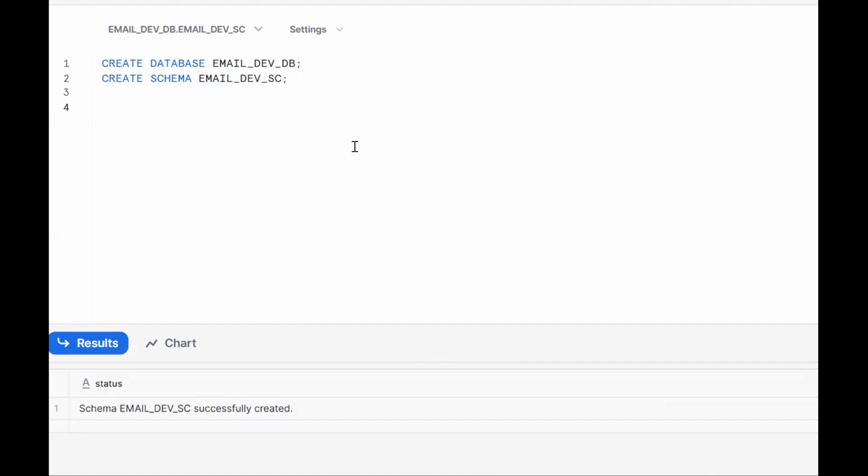There is a procedure, system dollar send email. This is the procedure. It has 4 to 5 parameters. The first parameter is the integration name. The second parameter is the email addresses. Email address, if you want to know, we can put here. And the third parameter is the subject, the mail subject.